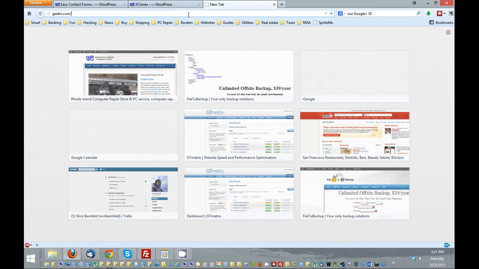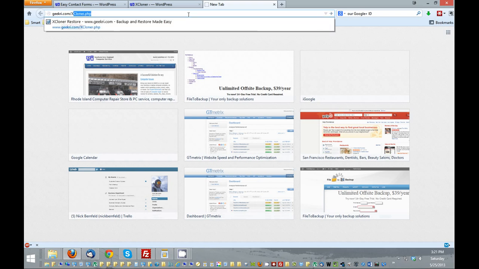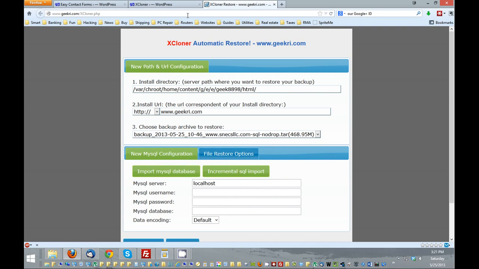And you're going to type in xcloner.php, and it is case sensitive. So capital X, capital C, the rest is lowercase, .php. So now we have the restore portion of it.